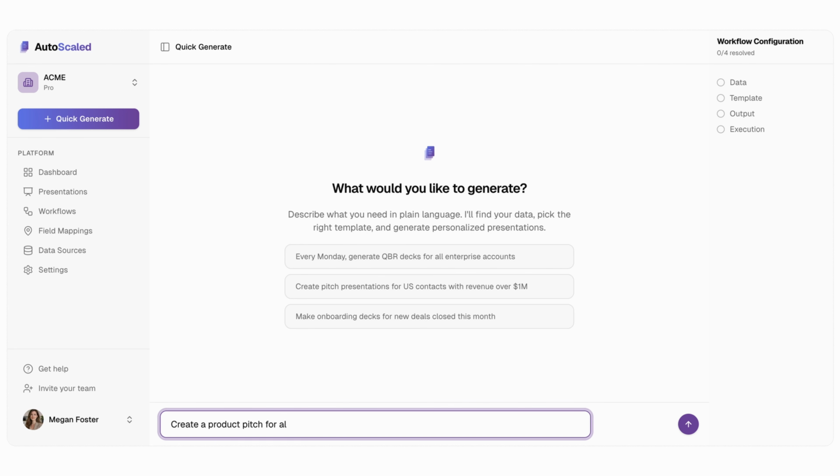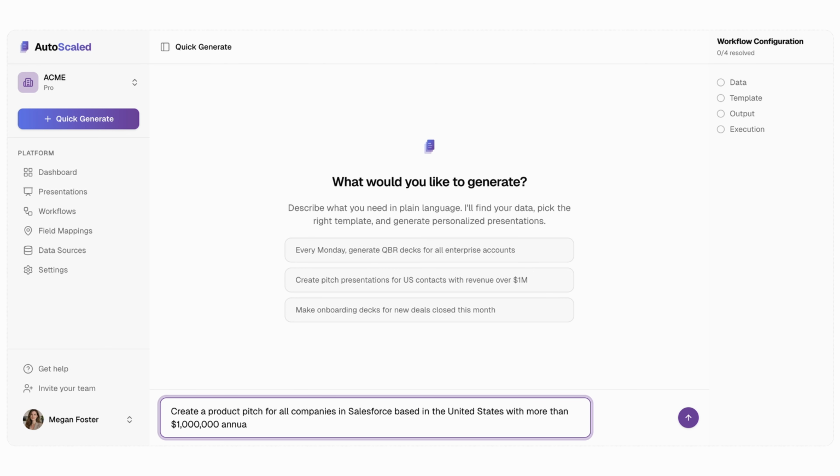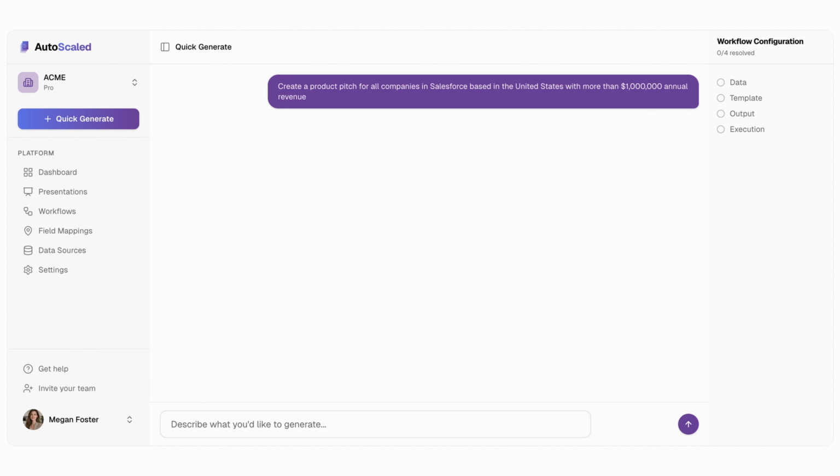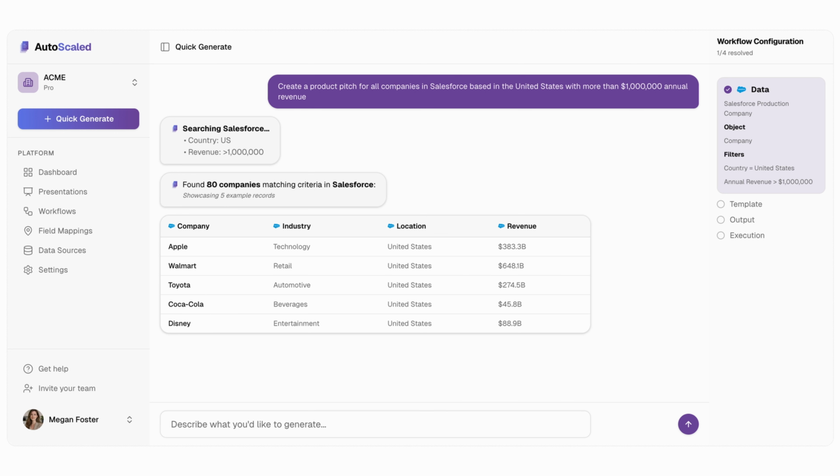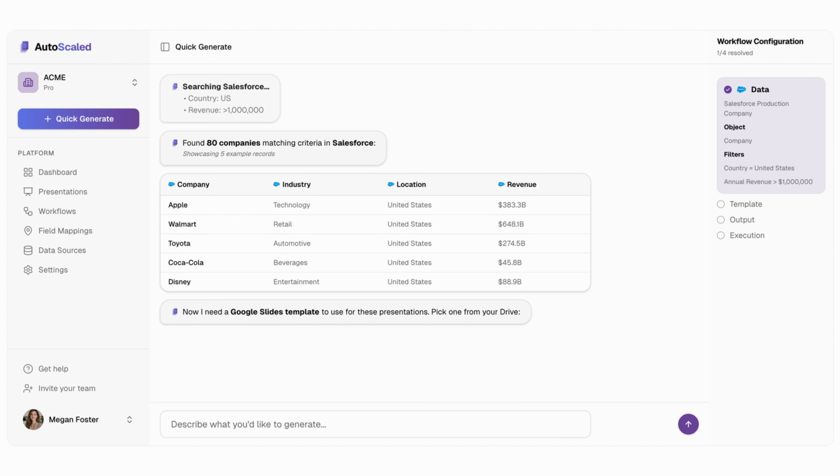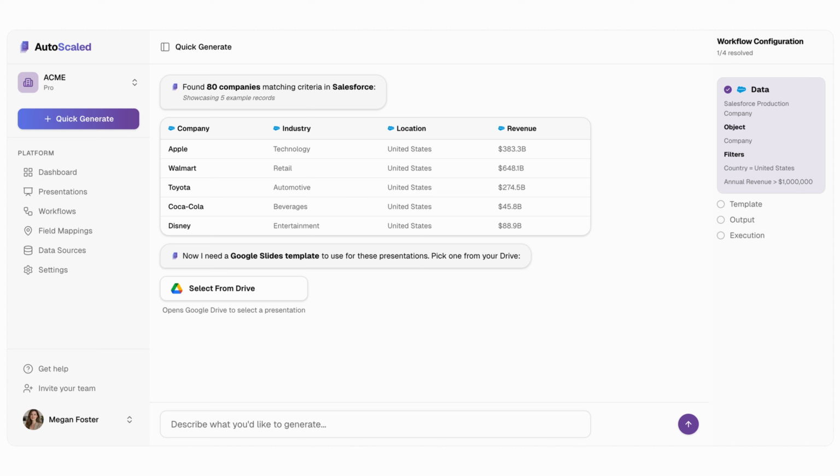Now simply prompt the data source you want to use and for which records you want to generate presentations. Our agentic AI will start working for you. Once we identify the right records, it's time for you to let us know which template you want to use.